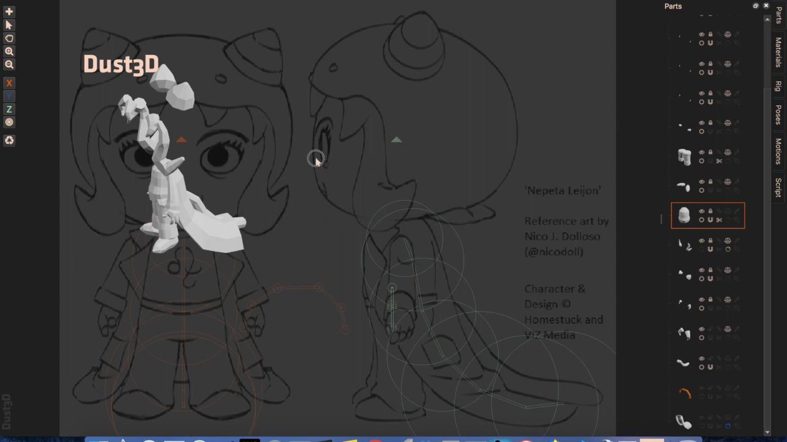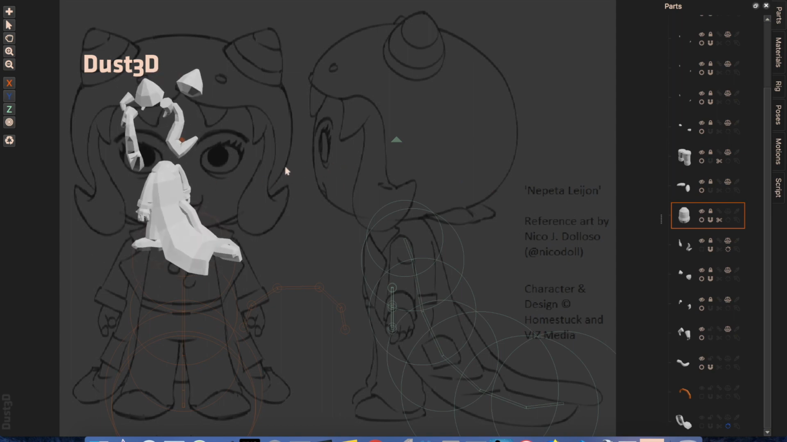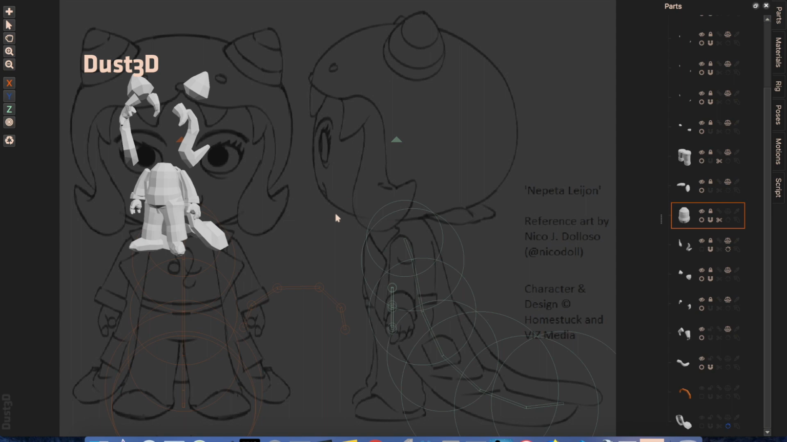By the way, this reference sheet, this reference art, is designed by Nico, designed by herself. It's very good. And now we've almost finished the cross part. Let's do the head.